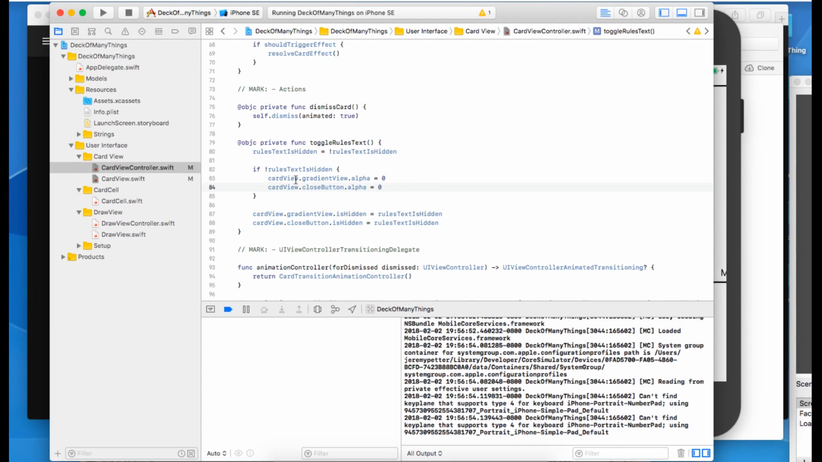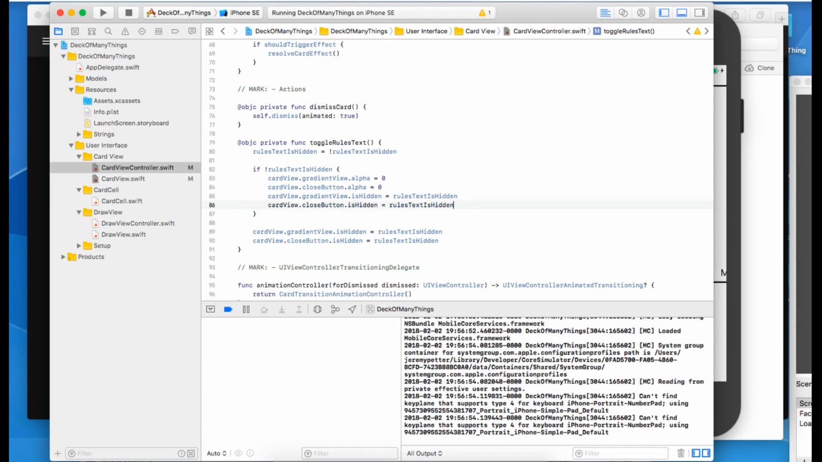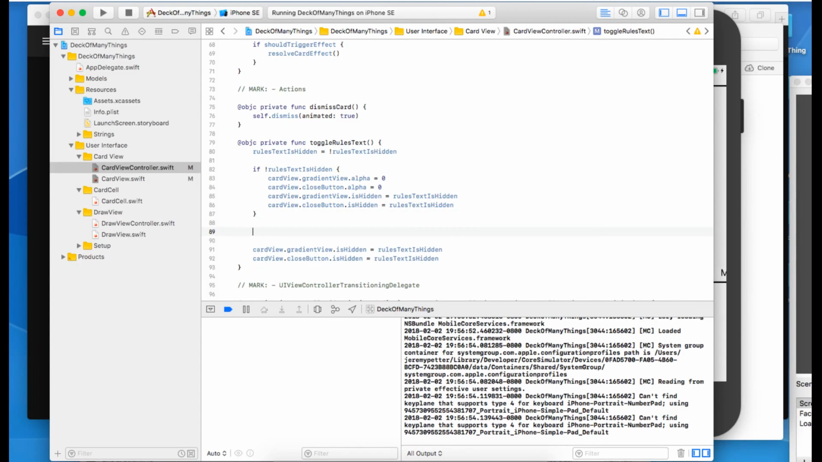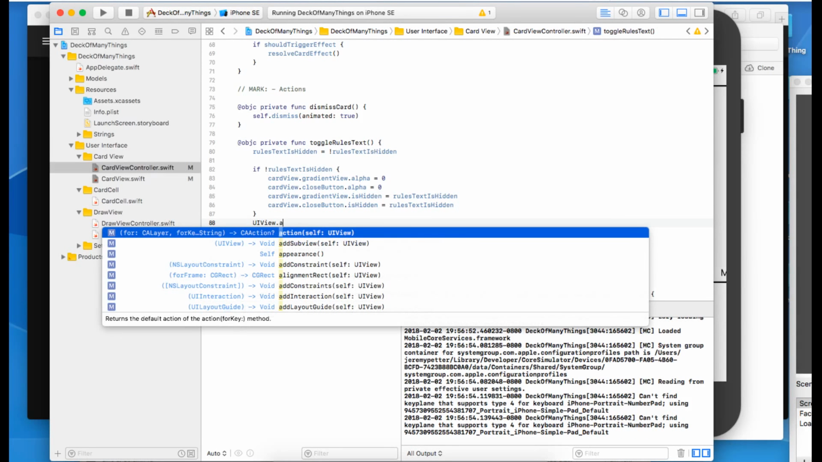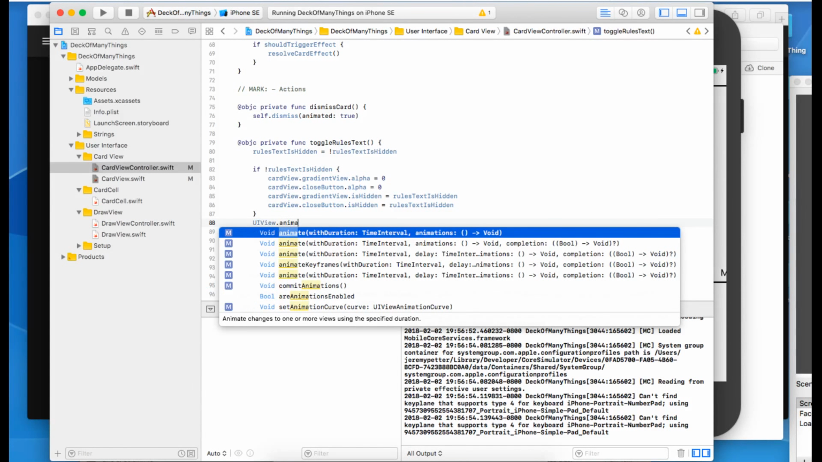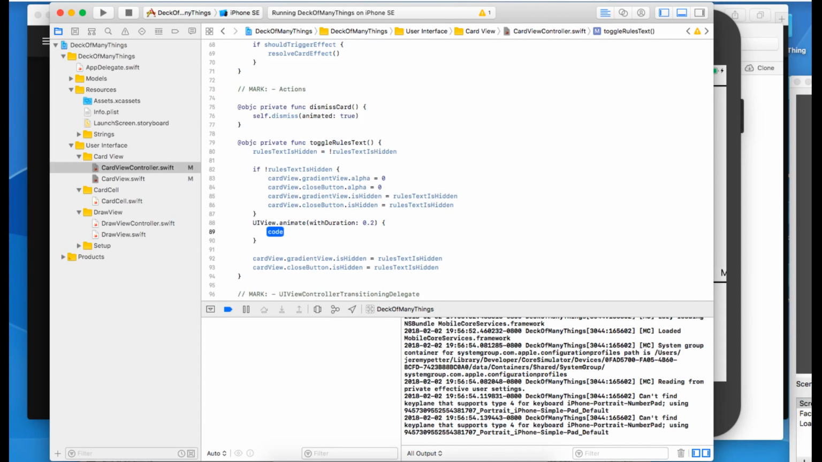Alphas go to 0, and then we show them. Yeah. So then we trigger an animation. Just this one is fine. And for our animations, we will set the alpha to 1.